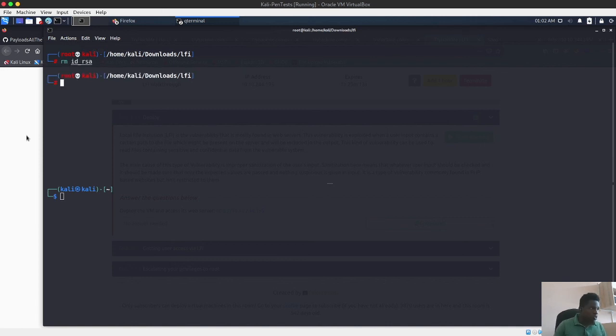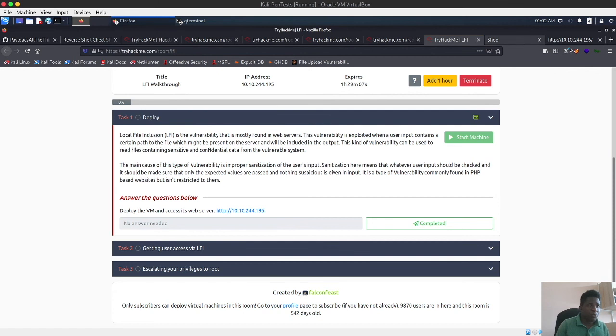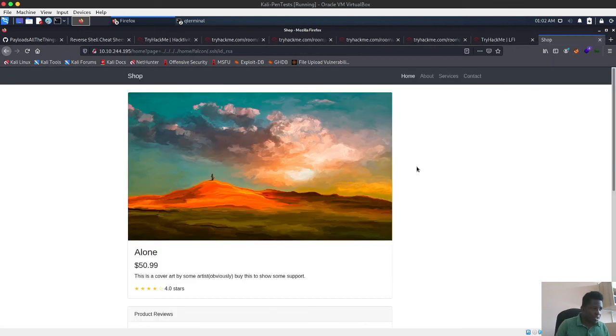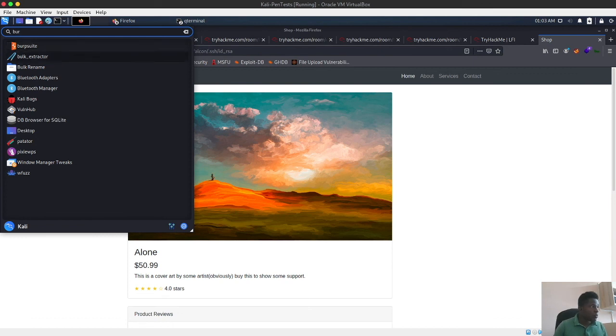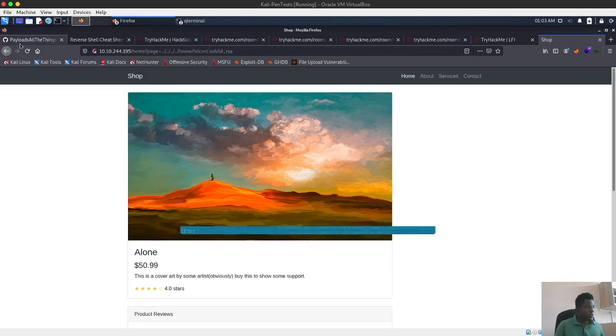So I'm going to try to go grab that file again. This time around, what I'm going to do quickly, let me close this, I'm going to set up Burp Suite to do that for me. So I'm going to spin up Burp Suite.